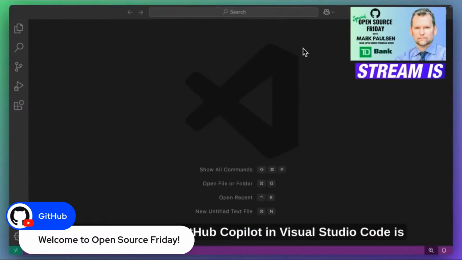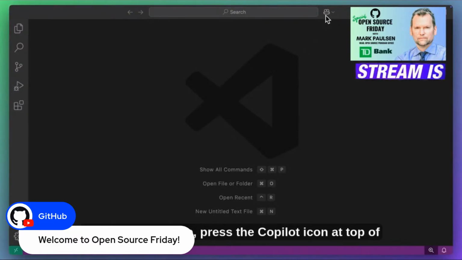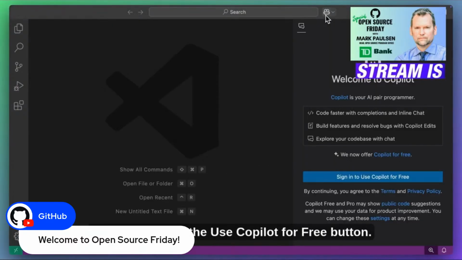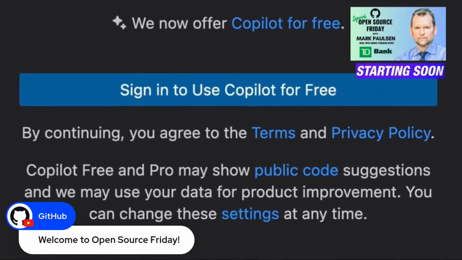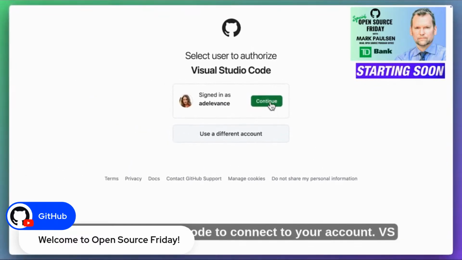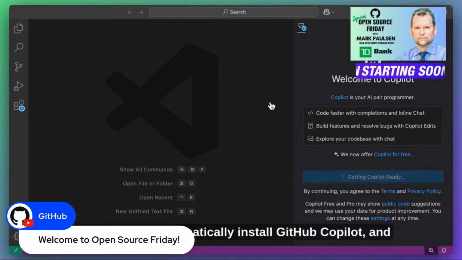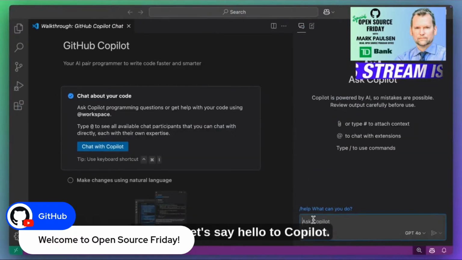Getting started with GitHub Copilot and Visual Studio Code is easy, and now it's free to get started. Here in Visual Studio Code, press the Copilot icon at the top of the screen and click the Use Copilot for Free button. This will open your web browser where you can sign into GitHub and allow Visual Studio Code to connect to your account. VS Code will now automatically install GitHub Copilot, and that's it.